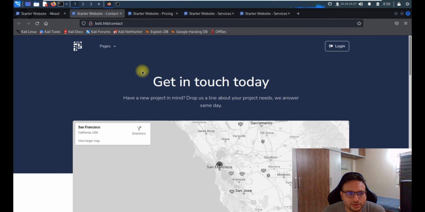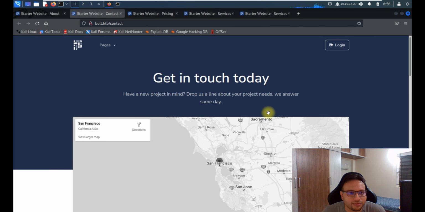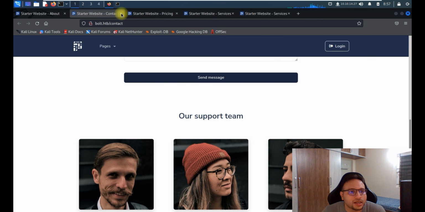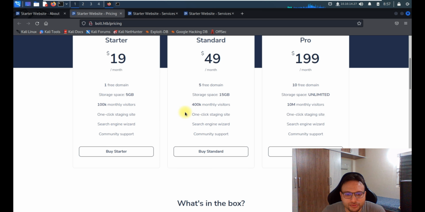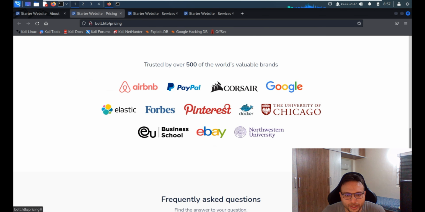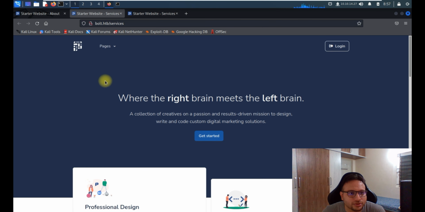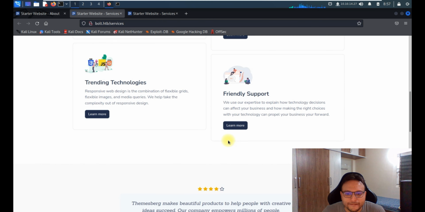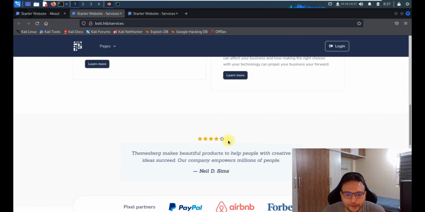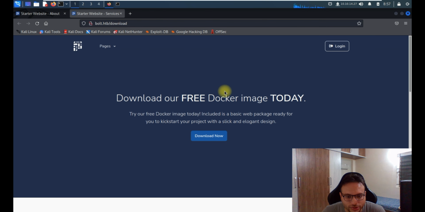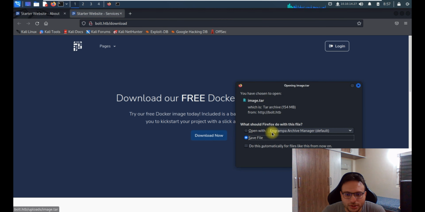So this is the page for the first section, which we call contact. What about the pricing one? This looks like a pricing page. Now what about the next one? It looks like services. Now the next section is the download section. Here I can click on this option and I can see an image.tar file is getting downloaded.